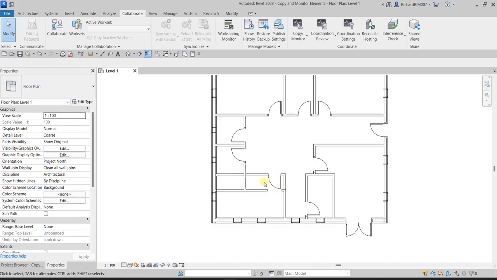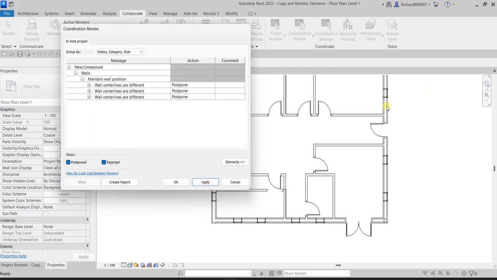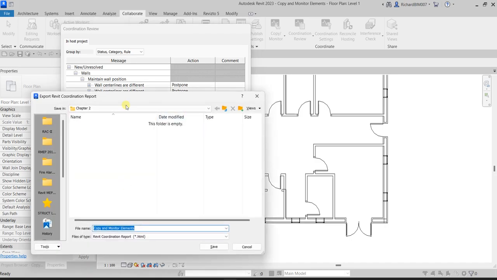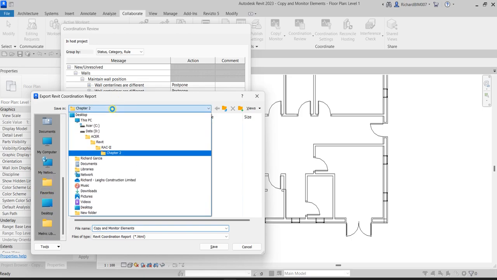Okay, so this is now how it looks like. So let's check again our coordination review. Select link. Let's click the link model. All right, so these are now the 3 warnings. So let's create a report. Let's click that. I'll just put it on my documents maybe.